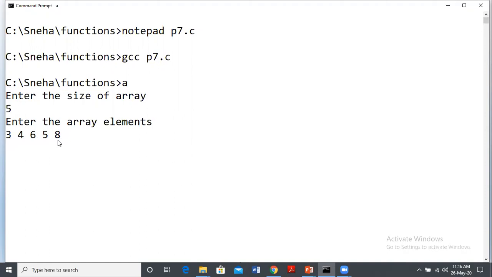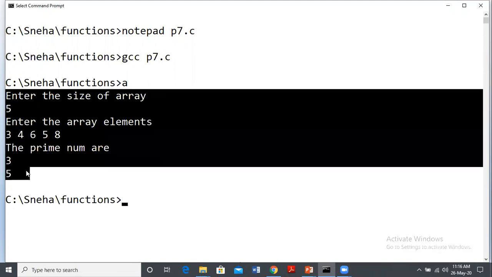Now we need to print only the prime numbers. So our expected output is 3 and 5 only. Only those two are prime numbers. All the others, 4, 6, 8, are non-prime. They are divisible by numbers other than itself and 1, right? 4 is divisible by 2, 6 is divisible by 2 and 3, 8 is divisible by 2 and 4, and so on. So those are non-prime numbers, so they get changed to 0. Only prime numbers remain, that is 3 and 5. So that gets printed, right? So this is the output for problem 7.